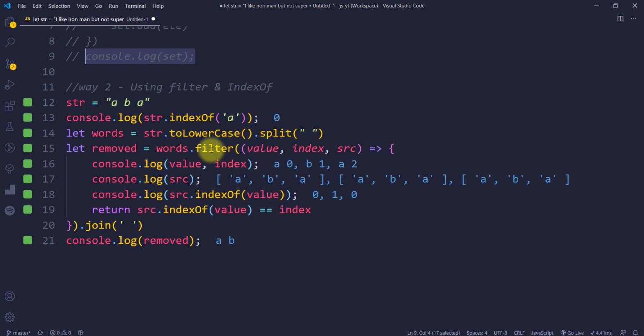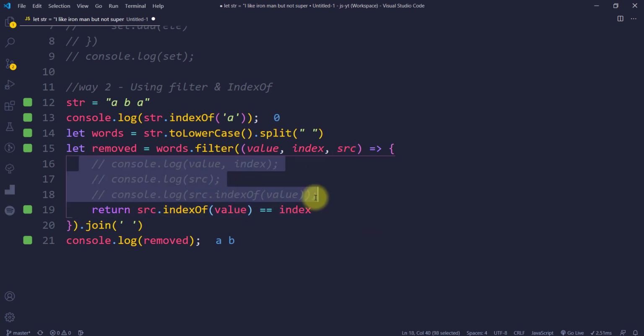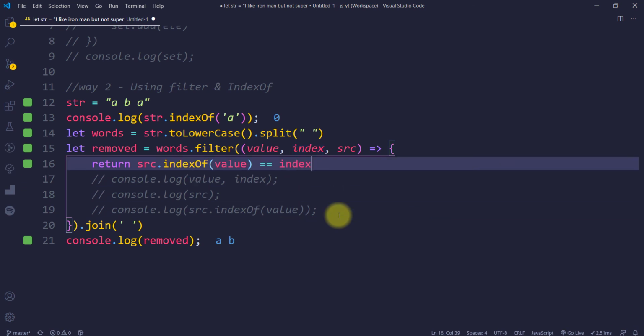Second way is using the filter function and the indexOf function. So within the filter function, we are receiving three arguments in the callback. One is the value itself, another one is the index, and another one is the source itself. Now, let me just comment this out here. Yeah. So this is just one line of code. Within this function, we are trying to return if the index of value is going to be matched to this particular index. So if both the indexes are the same, of course, it's unique, or else it's a duplicate.